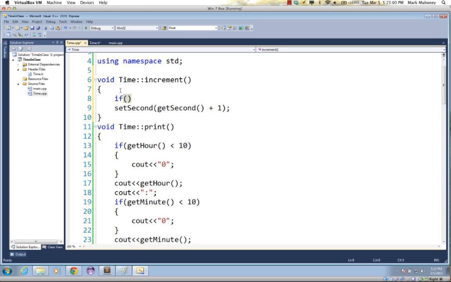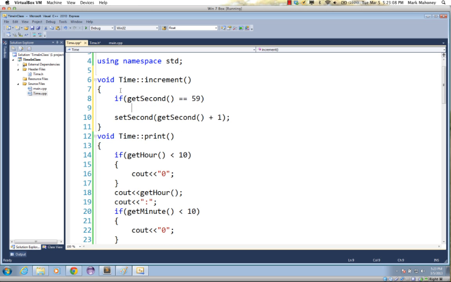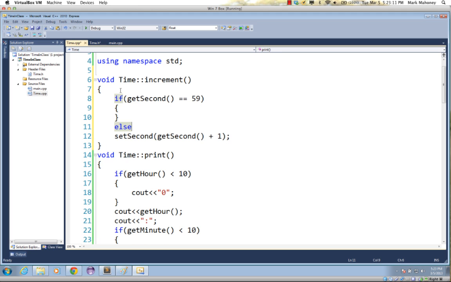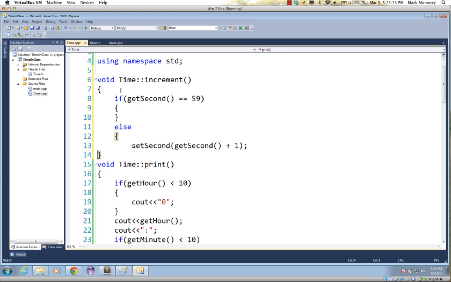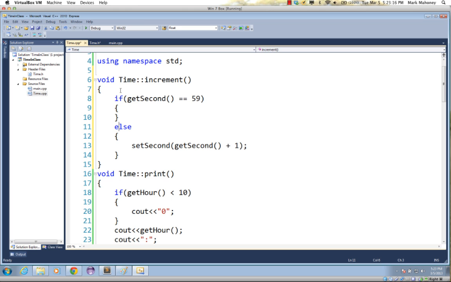Okay, so what I'm going to do first is check the value of the second to see if it is exactly equal to 59. If it is, we're going to do something special. If it's not, then we can just get the current second, add 1, and then call the setter. Again, if I said t1.increment, we would get t1's second value, see if it's equal to 59. If not, we would take that value, add 1, and then store that value inside the set second.